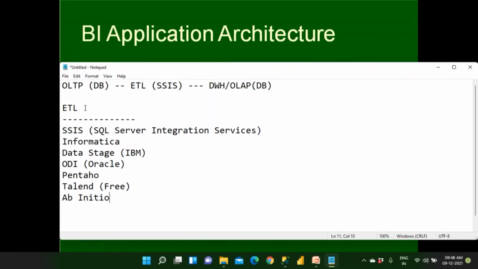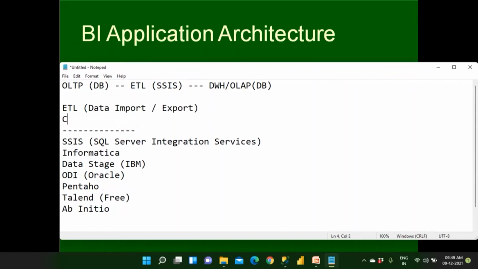ETLs are nothing but what? Extracting the data, transforming the data, or simply, data import and exporting tools. Copy the data and, wherever you would like to have it, paste it. Nothing more than that. Copy and paste. Copy the data from one source and send it to one more destination. Copy and paste. Import and export. Extract the data, transform the data, load the data.